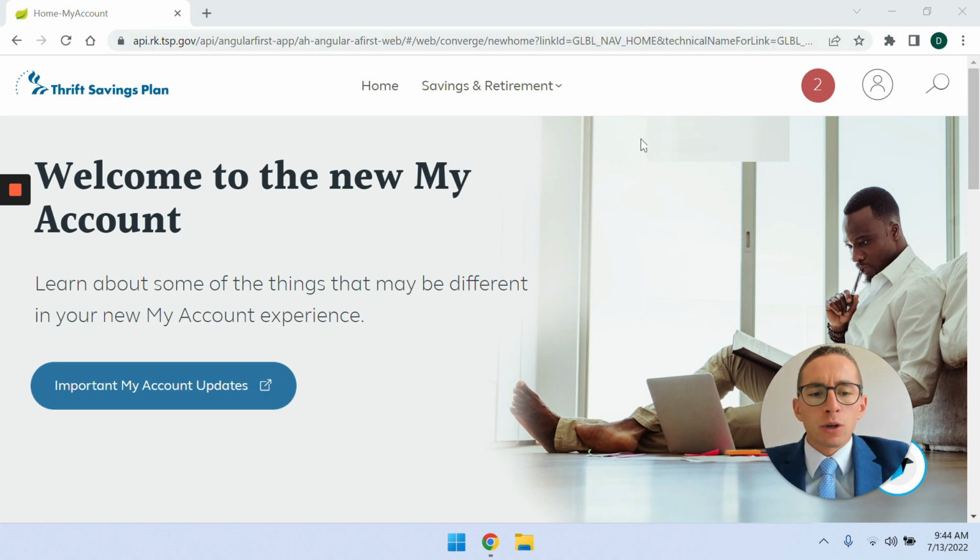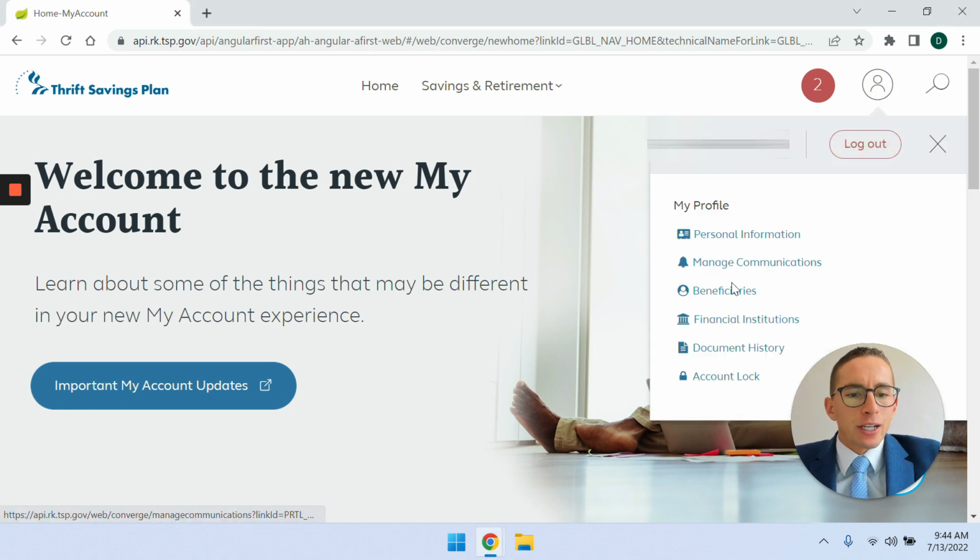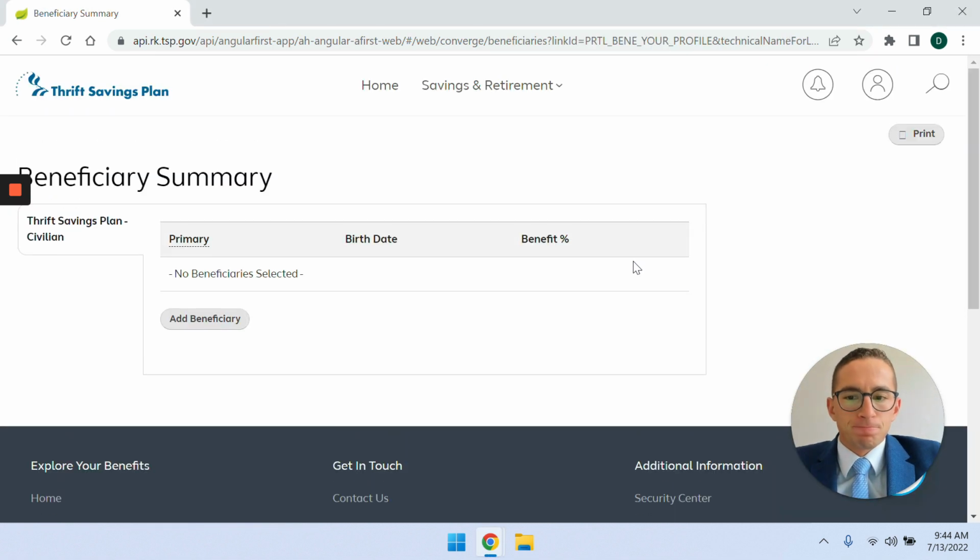So what we're going to do here is go up to the top right, hit on that, and click on beneficiaries. Okay. Now, once we get in here, you're going to see if there's any beneficiaries on file. They're going to show up as two different types: primary and then contingent. Basically, the primary is the first person that gets it right away, and if the primary person isn't around, then the contingent would get it.